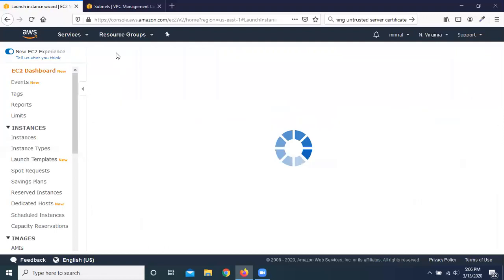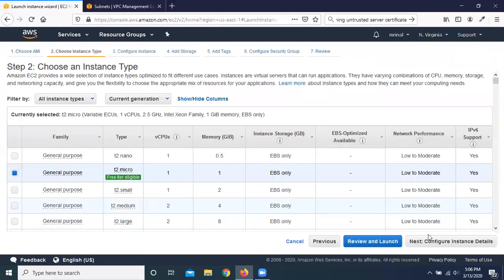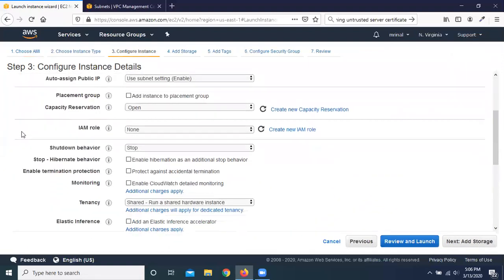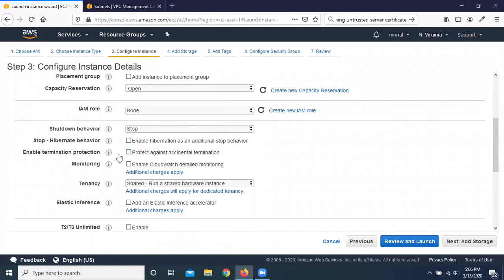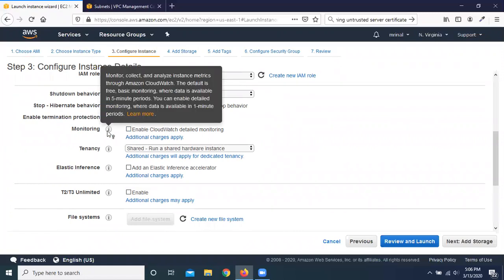Now let's go and see what other options we have. Actually, hit select and hit configure instance details, and we just saw termination protection. Now, what is monitoring? Monitoring actually monitors the performance. If we enable monitoring, then the performance of this EC2 instance will be monitored.